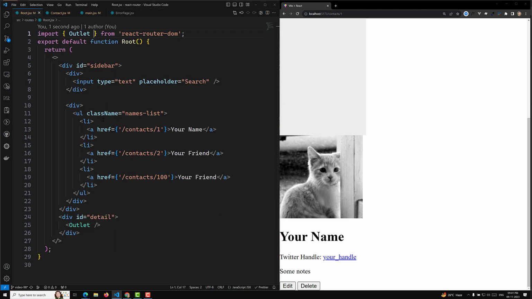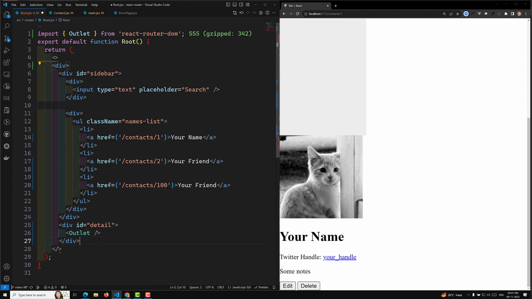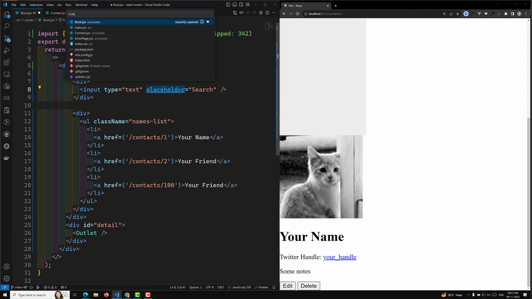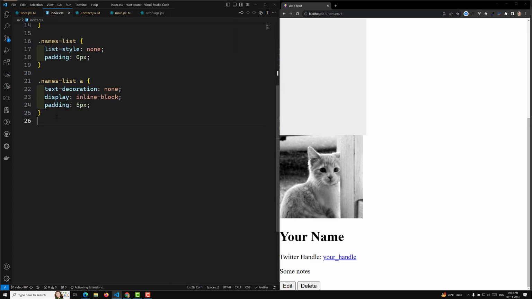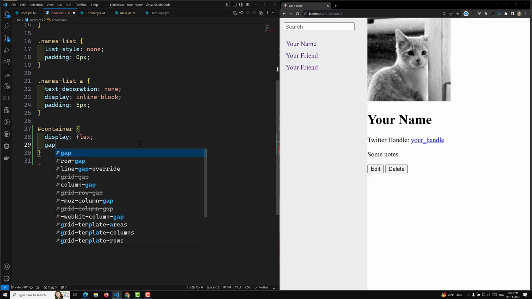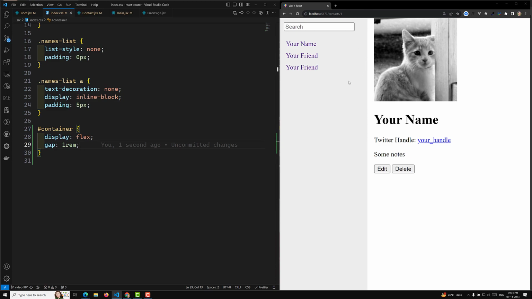For this reason, here is our sidebar and this one is the detail, so I can keep it all as a div container. Div id equal to container. Let's go to the index.css file, and here in the container, hash container, we can have display flex, and a gap of around 1 rem. Nice, right? Now we are able to see it.